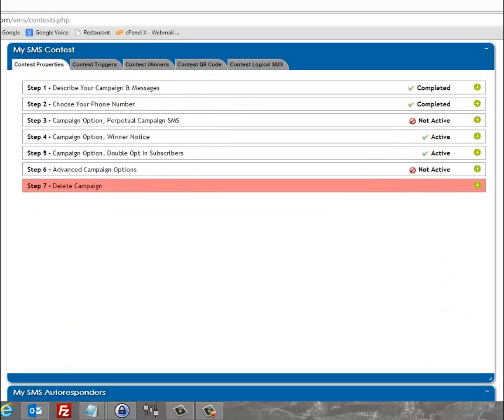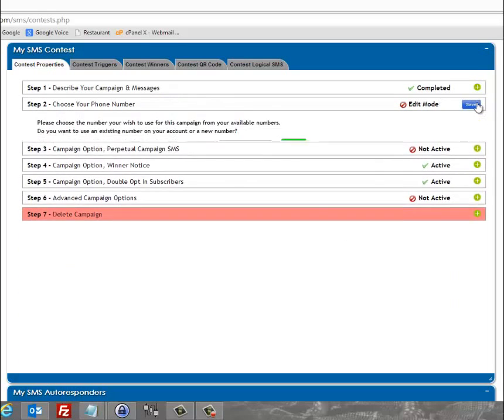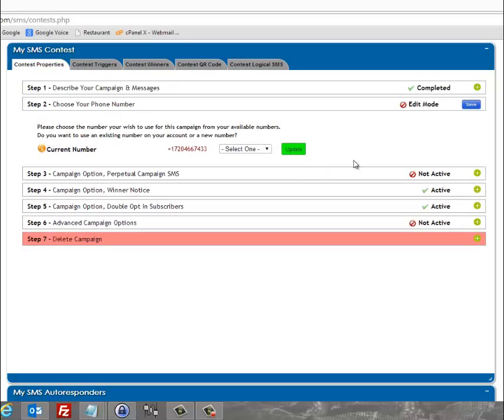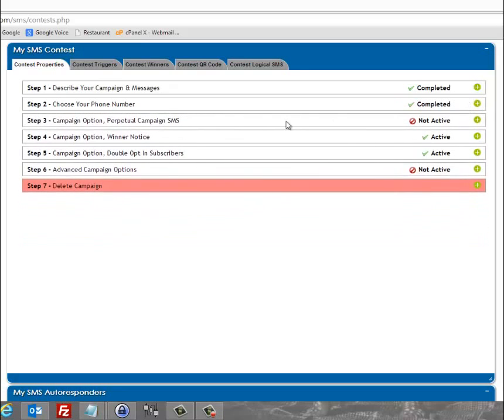Now in step 2, choose your phone number. Click on the green plus button there, and it will actually give you an option to select your phone number. If you have more than one, it'll list all the phone numbers, and you can select the phone number that you want to assign the contest campaign to. Once you've done that, select update and then click save.